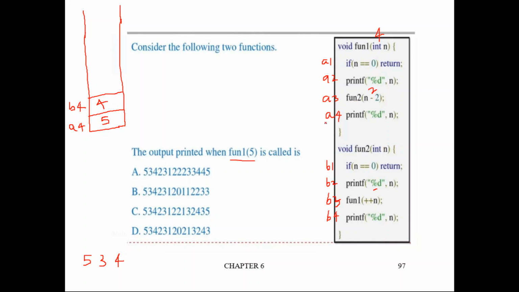So whenever there is a function call, the next address should be pushed into the stack, which is A4, and the current n value is 4. So this 4 will be pushed into the stack. Okay, fine. Now the function is called with what value? 2. Function 2 is called with 2.